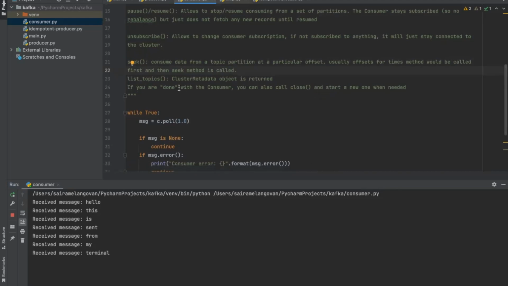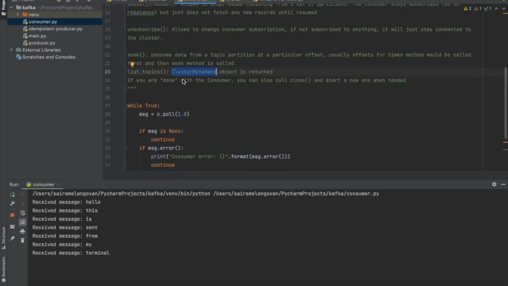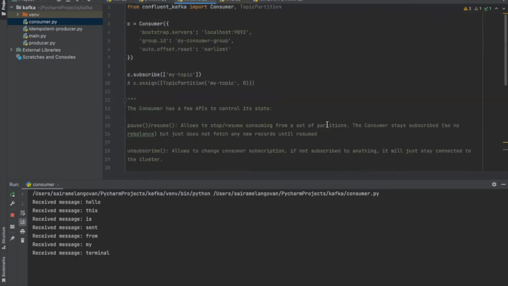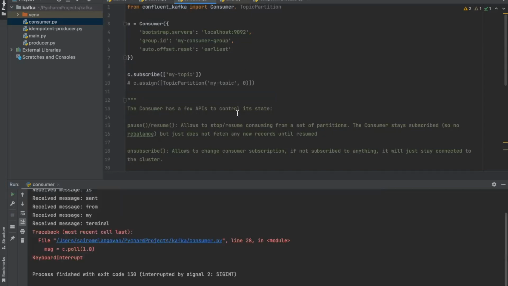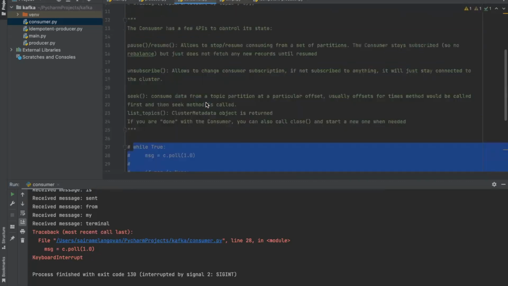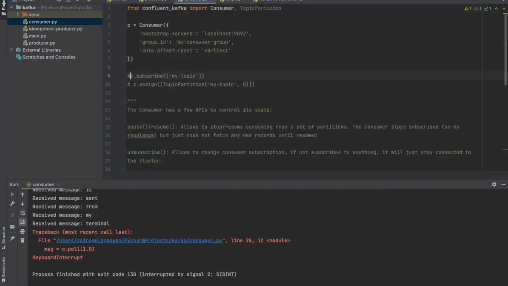If you call the listTopics method, a cluster metadata object is returned where you will get information about your broker, controller, and then your topic information as well. So let me just stop my consumer. I'll just comment out the link and subscribe as well.